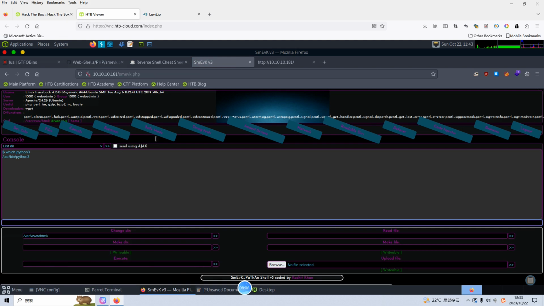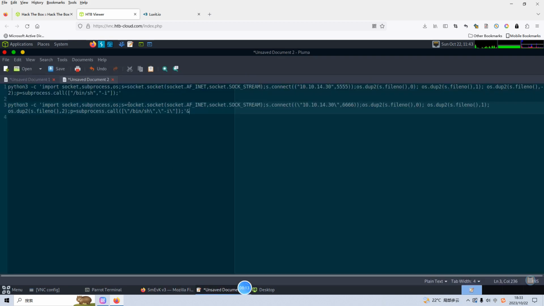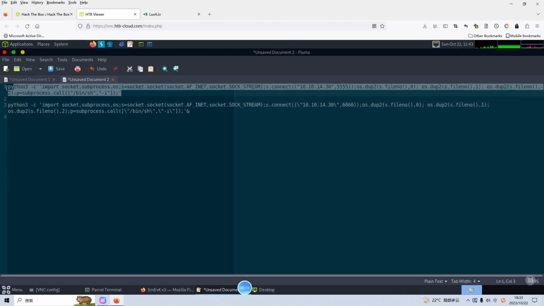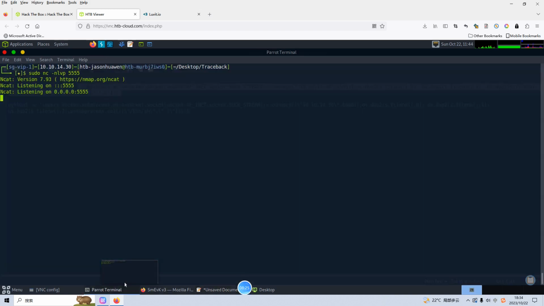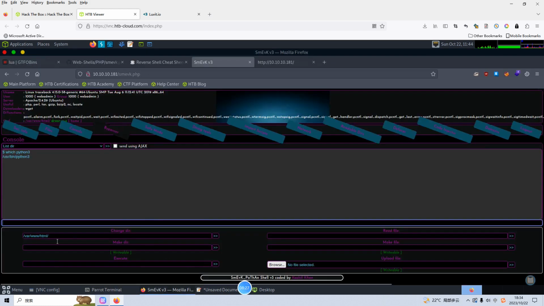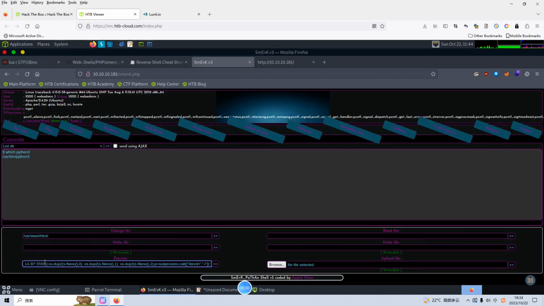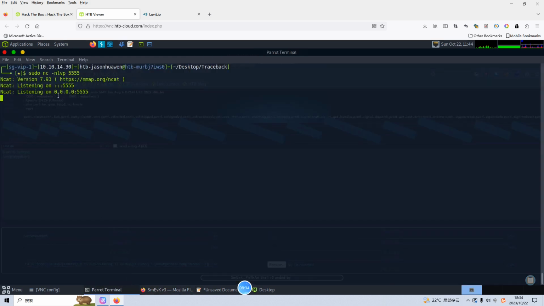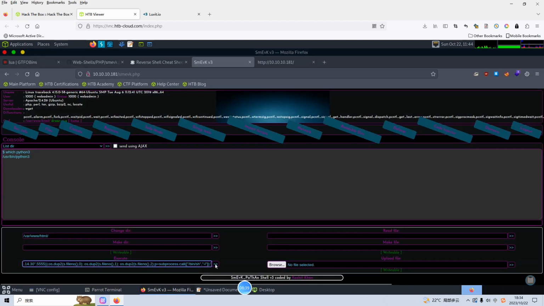So now, I've already copied the Python reverse shell command onto the notebook, as you can see over here. I think we just copy this one-liner command, and then we can paste it in here. But before we execute this command, we need to make sure the listener is on. And then we can run it.